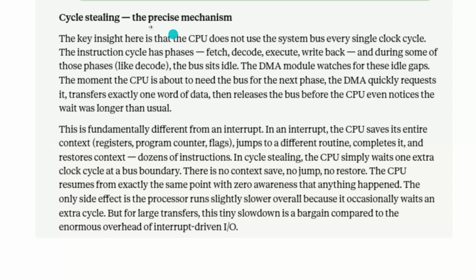Understood here? Now here, the key insight is that the CPU does not use the system bus in every single clock cycle. No, the instruction cycle has phases: fetch, decode, execute, write back, and during some of these phases, like decode, the bus sits idle. So the DMA module watches for these idle gaps, right? The moment the CPU is about to need the bus for the next phase, the DMA quickly requests it, transfers exactly one word of data, then releases the bus before the CPU even notices the wait for longer than usual.